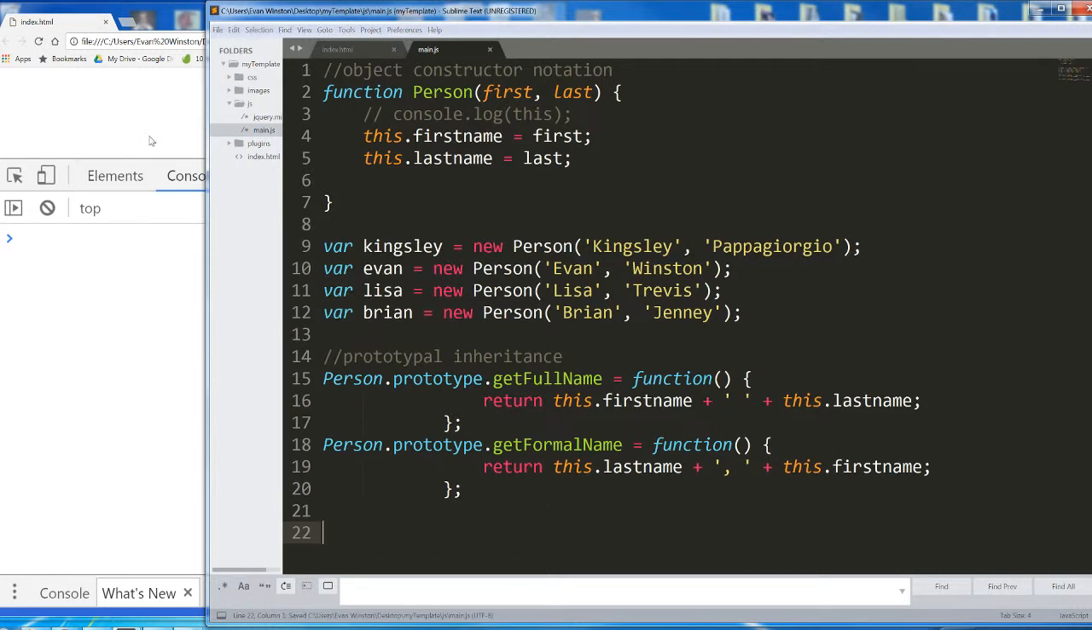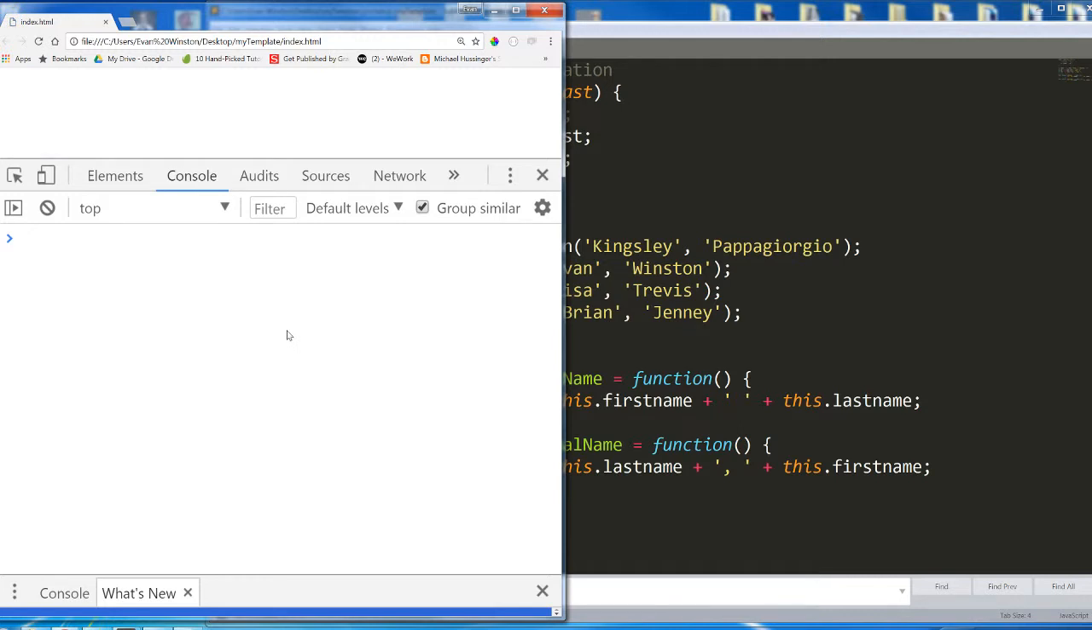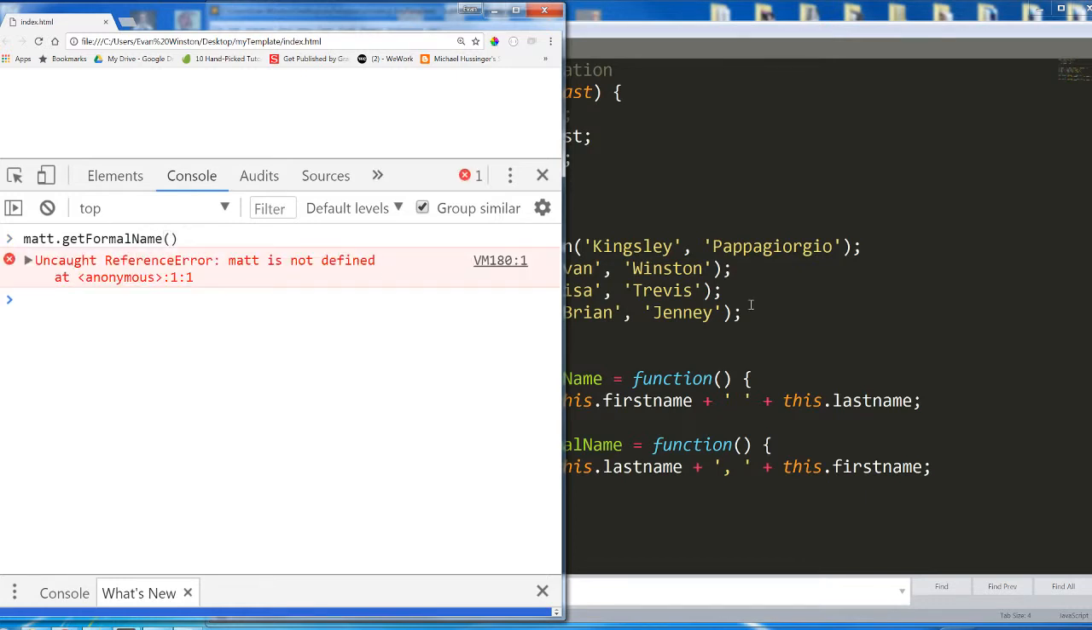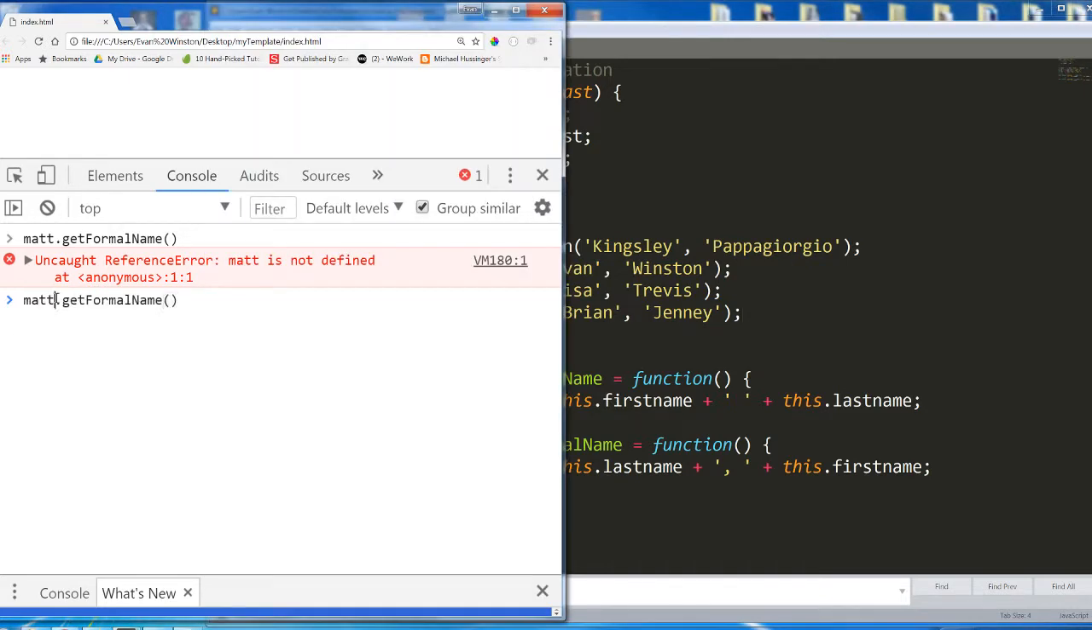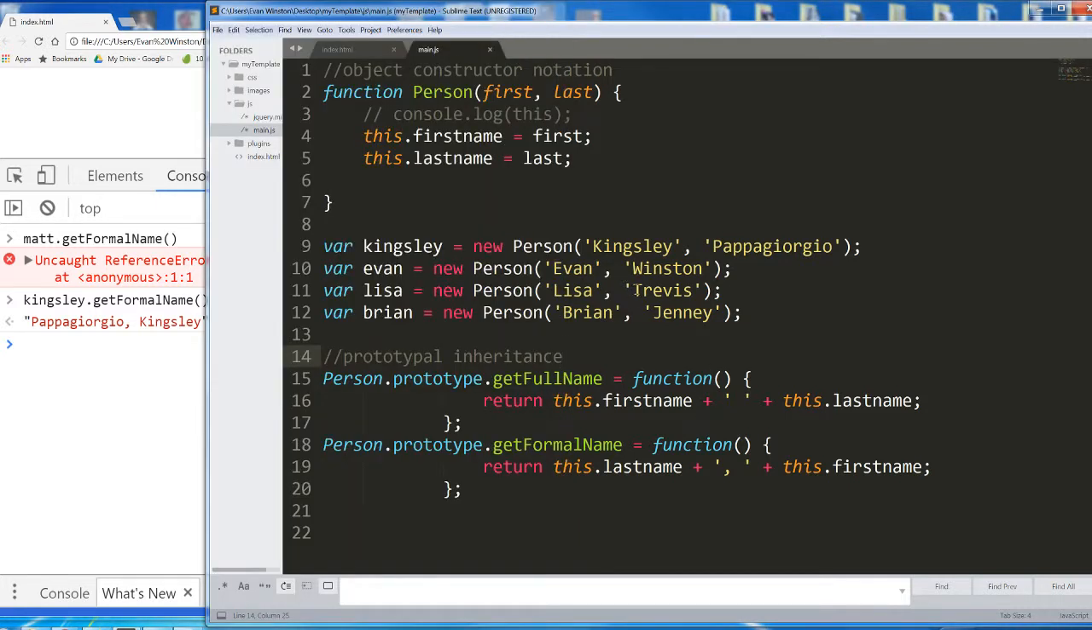So, what do you think that's going to look like? Get formal name. Oh, do I not have a mat person? I don't have a mat person. Let's do Kingsley. There you go, Papa Giorgio, comma Kingsley. So with a prototypal method, we have formatted their full name into a more formal format. All right, so hopefully this has been interesting.